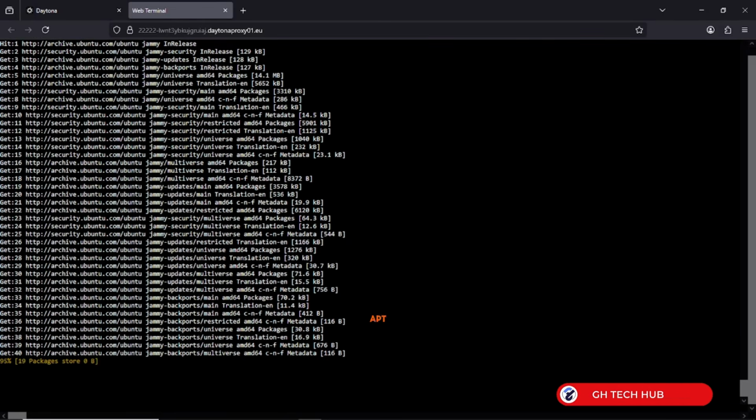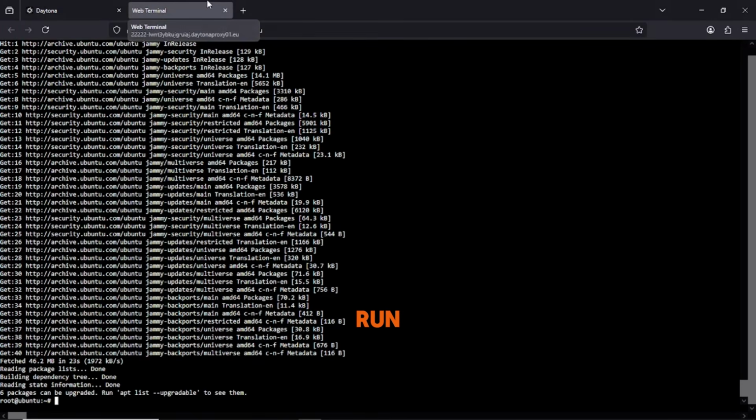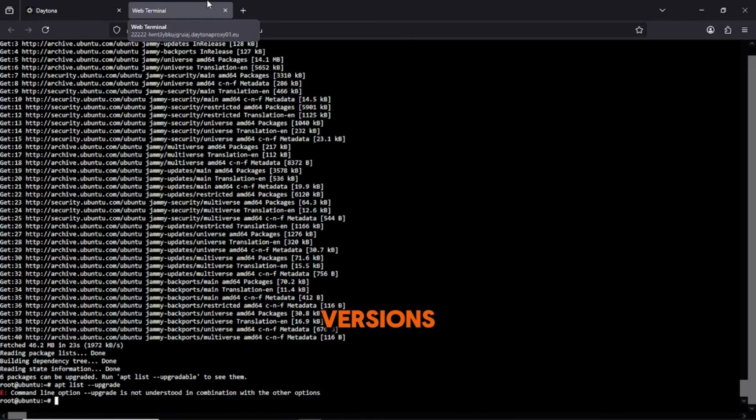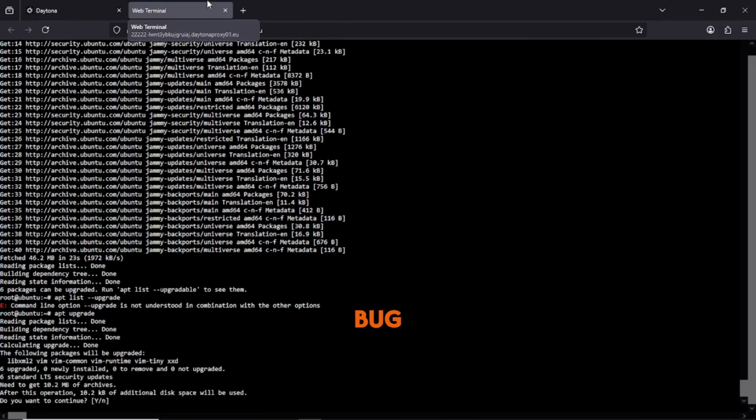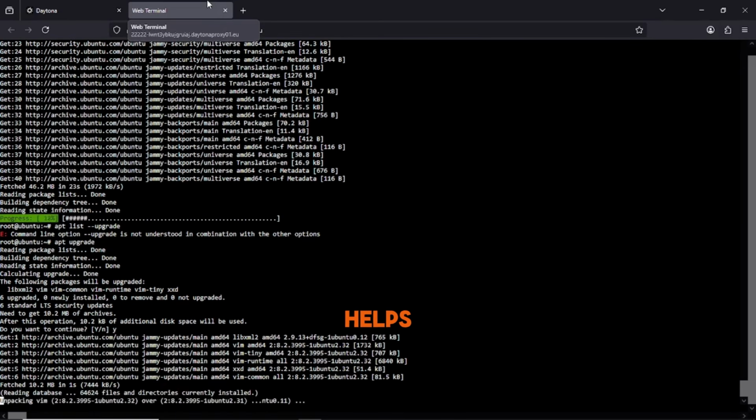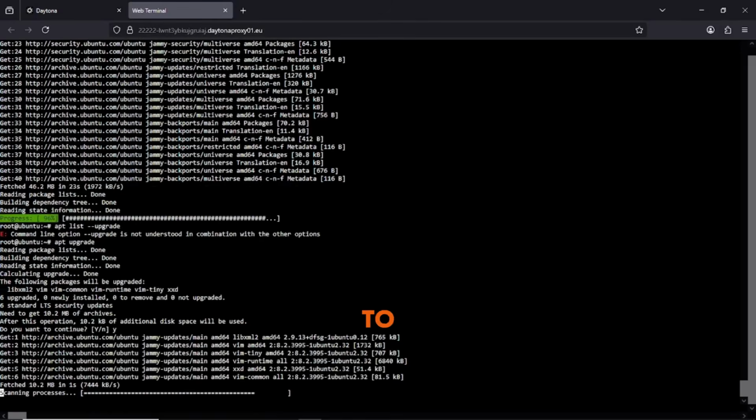Next, we'll rerun apt update to refresh the server's package list and check for any new packages that may have become available during the installation process. After that, we'll run apt upgrade -y once again. This ensures that all installed packages are updated to their latest versions, including important security patches, performance improvements, and bug fixes. It only takes a moment, but this simple step helps keep the VPS secure, stable, and ready for whatever you plan to run on it.